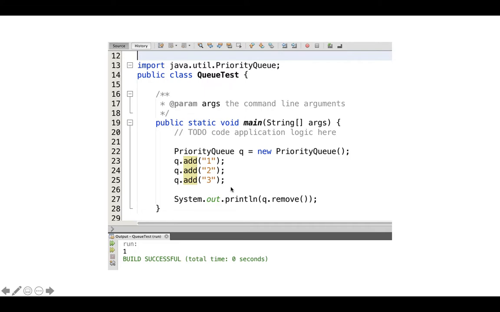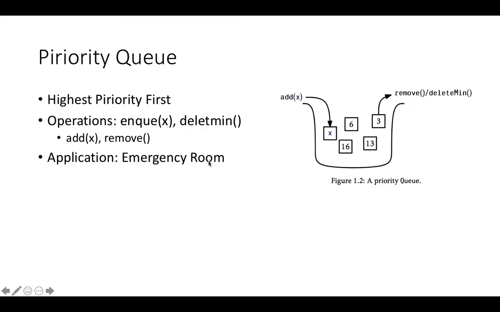So the first one which was added was 1. If I want to remove, 1 will be the one that is removed. If it was a stack, then 3 would be removed first. But because it's a queue, 1 will be removed first.